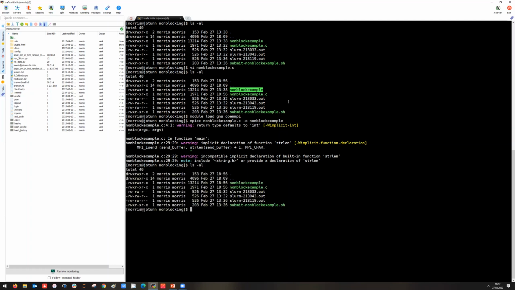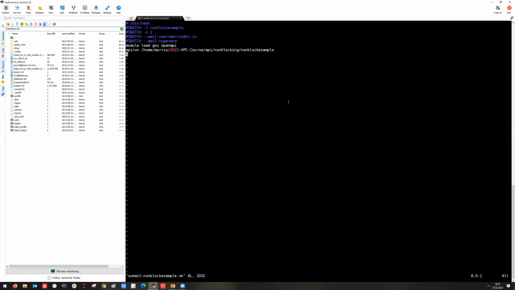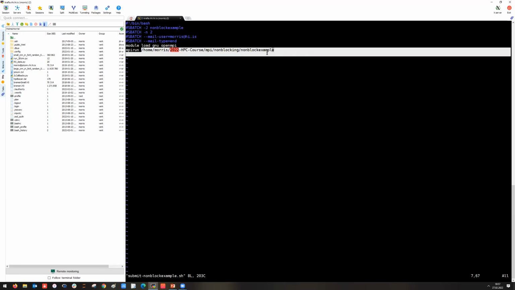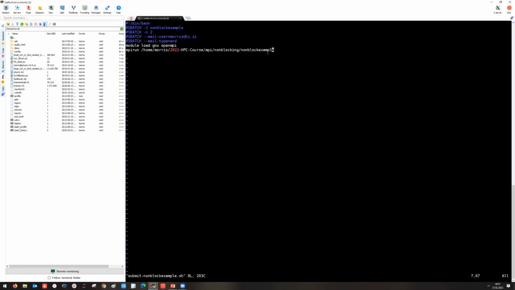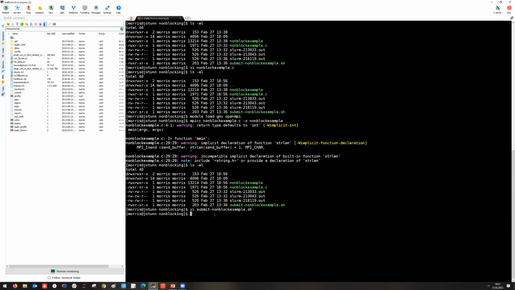More importantly for us, of course, is how we submit it to the cluster. And by now, you know that drill a lot, I guess. So basically, you have the same with module load GNU and OpenMPI. You make sure you have the right link to the executable here, which is our non-block example that has just been compiled. And then we do an mpirun, of course, with two cores here, creating two processes where one is taking rank 0 and the other rank 1.